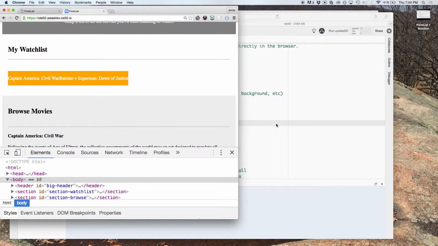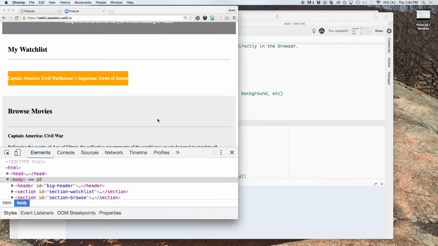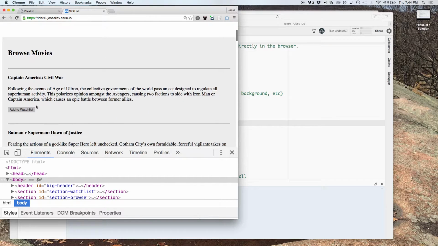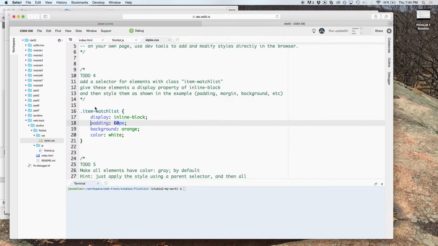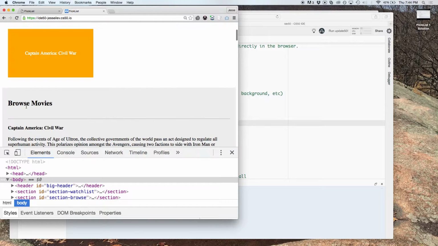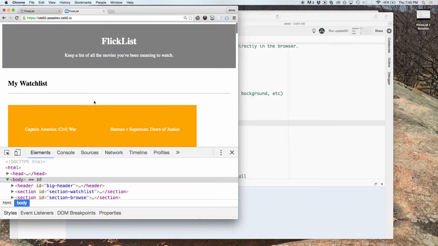Okay, and the other thing we want is a lot more padding. What that's going to do is make those big blocks of text in the middle. You didn't have to magically guess the right answer, but it was 60 pixels of padding. Slow to react again. Okay. There we go. Better.